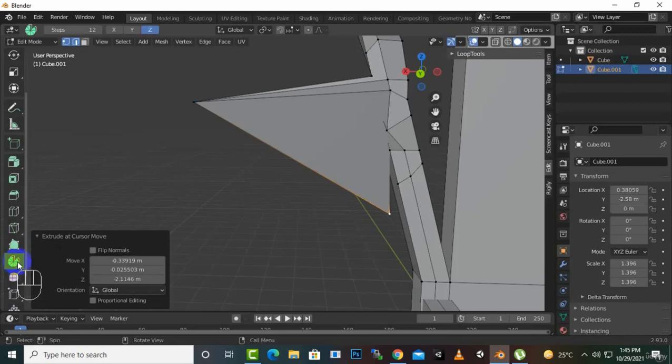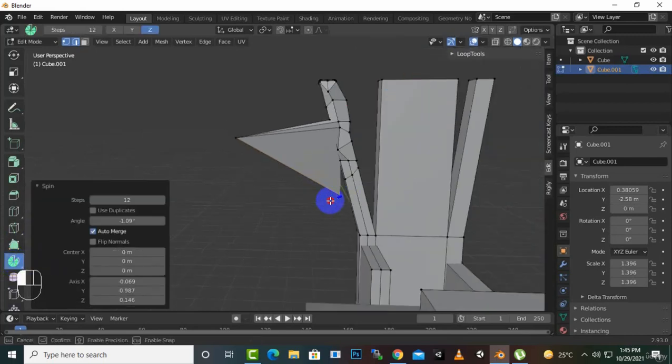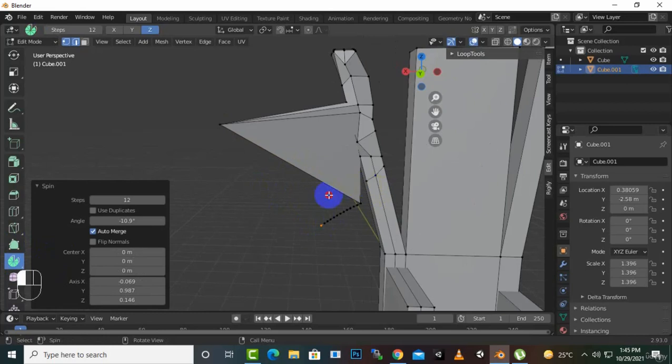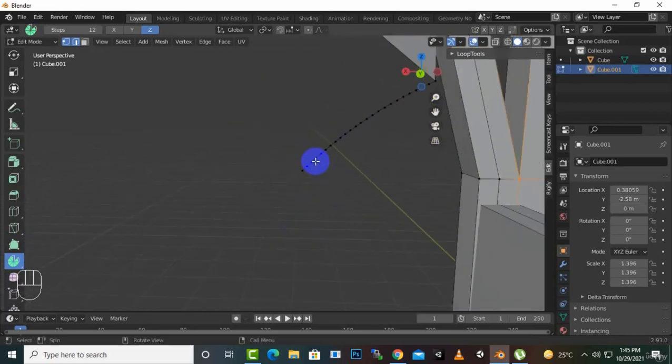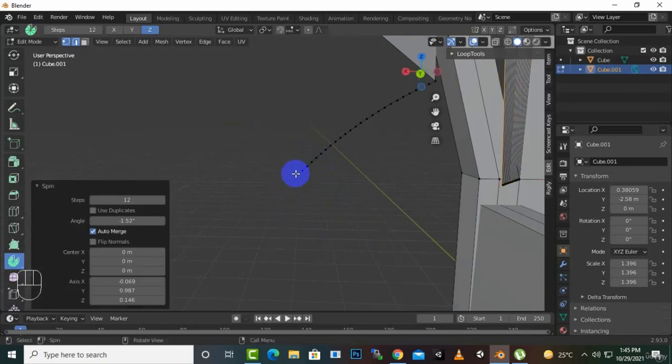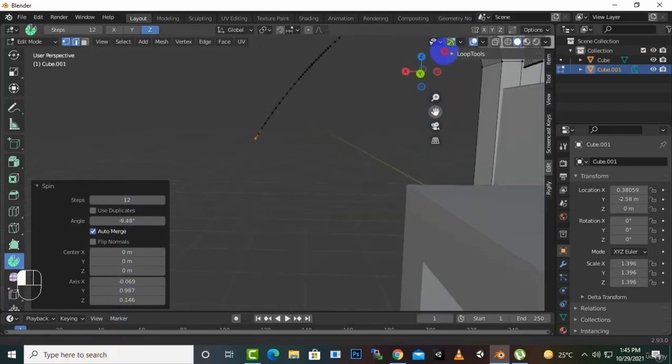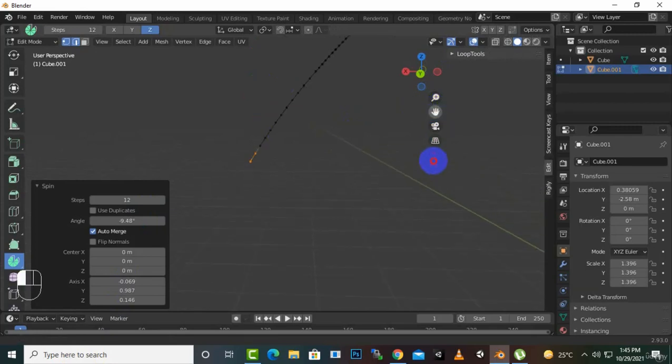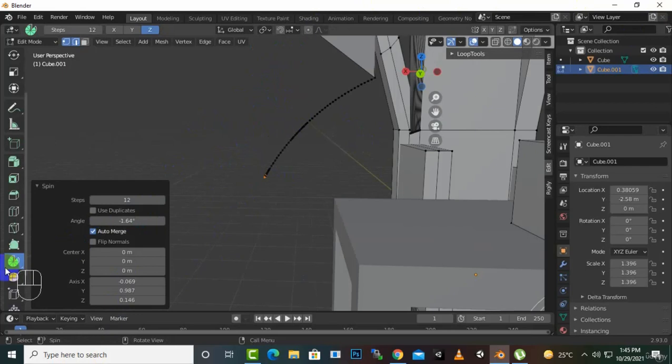We have the spin tool as well. The spin tool can be used in object mode or edit mode. If you can see, we are selecting a vertex and then moving it with the spin tool, and you can see that vertices are generated here. Not only one vertex is moving, it's creating a lot of vertices throughout the spin like this. So this is also useful for some sections.